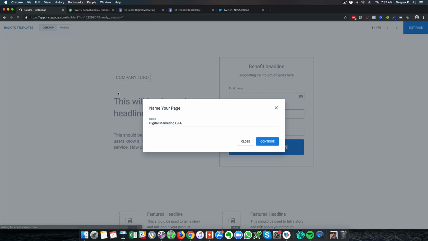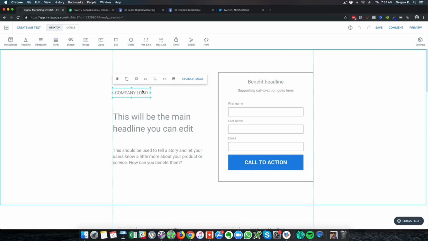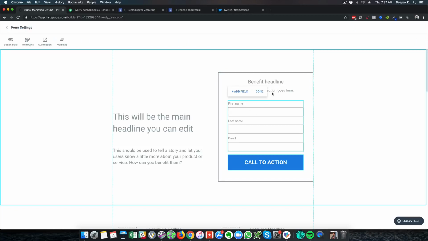and now I will be able to go ahead and build the page using a drag and drop builder. This is very convenient because I don't need to get a designer to design the landing page and then a coder to code the landing page. Using the drag and drop builder, I will be able to build my landing page. So the first thing I have to do is go ahead and edit the form.